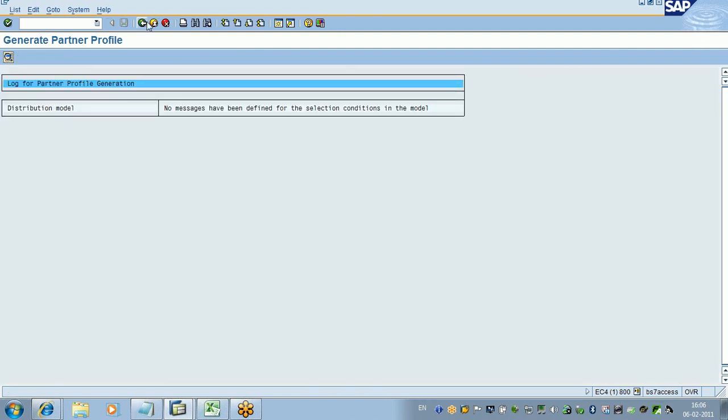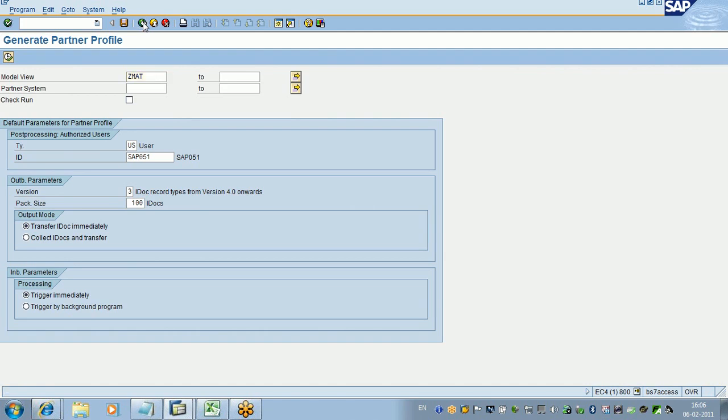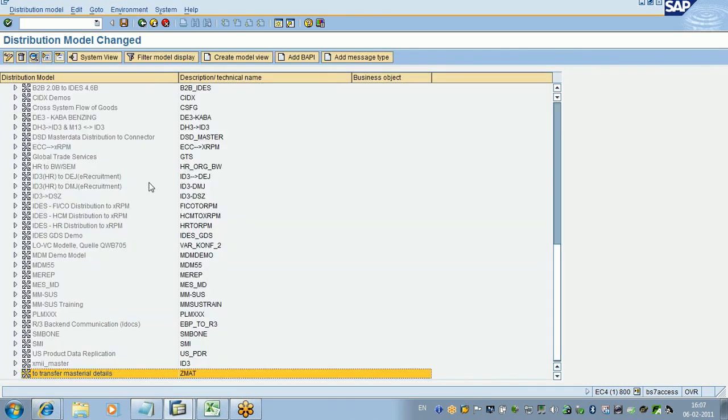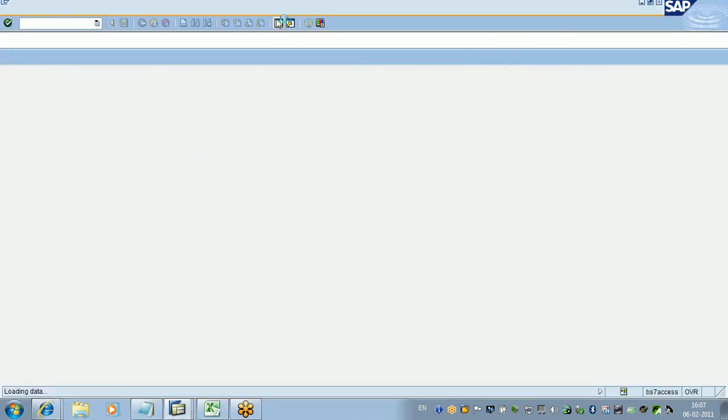Is somebody changing the logical system? Let me check whether the logical systems are same or somebody in the meanwhile went and changed the logical systems.